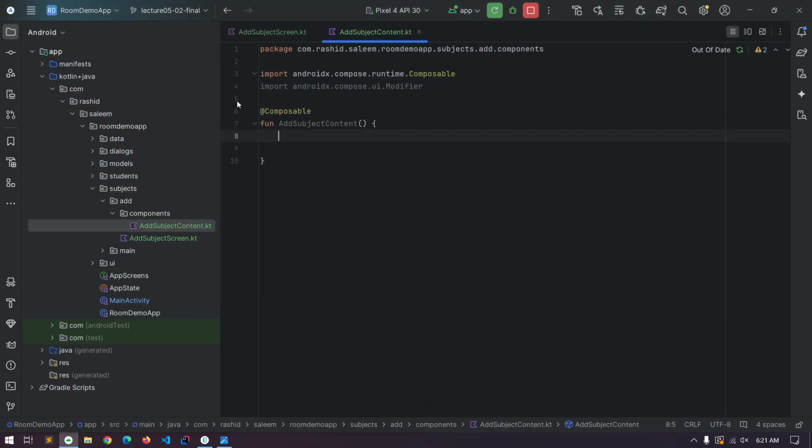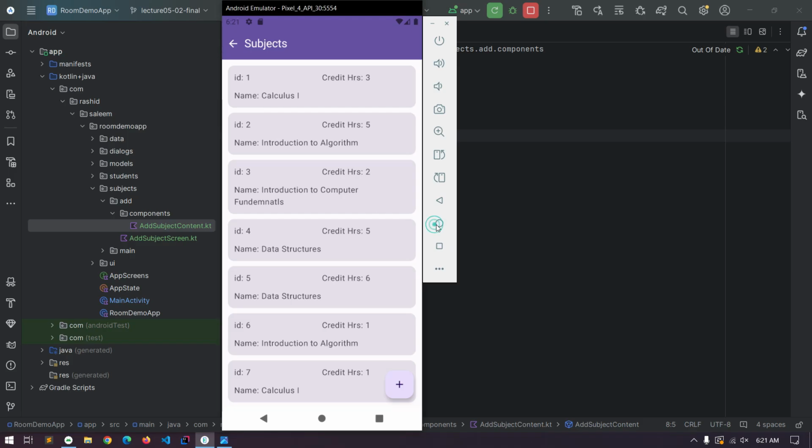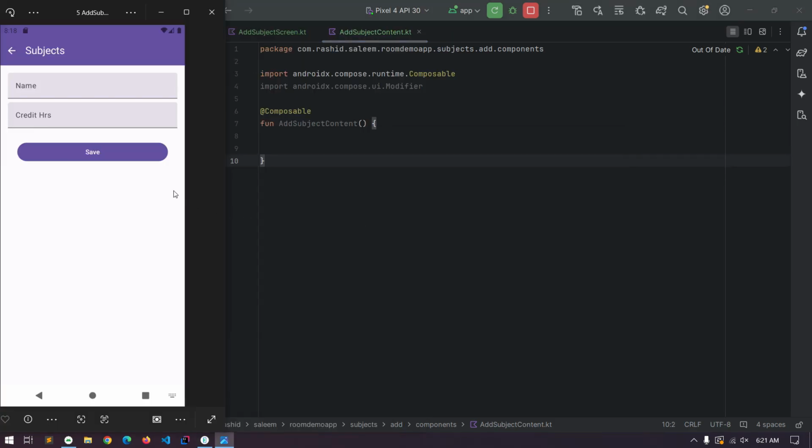So if we understand the layout of this screen, we can divide this screen into two segments. The first segment is this top app bar, and the second segment is this input field form, which has two input fields and one button to perform the save action. So we will start with this inner segment, which is a form.